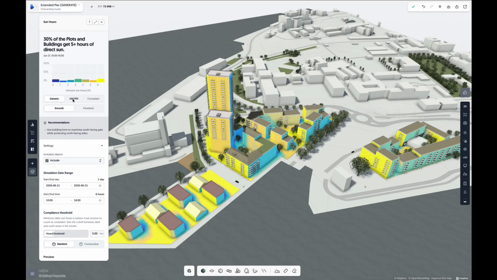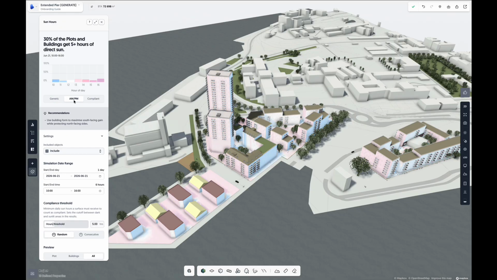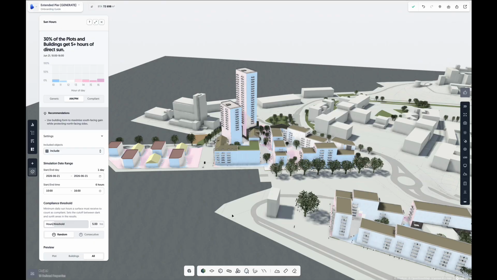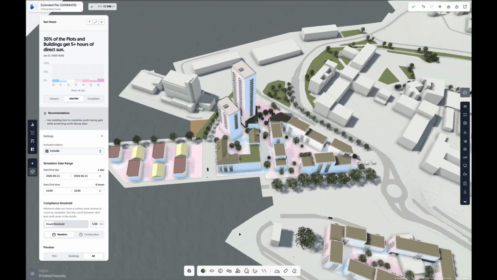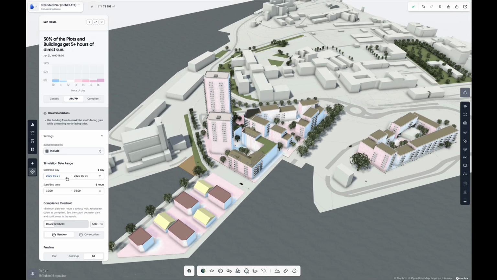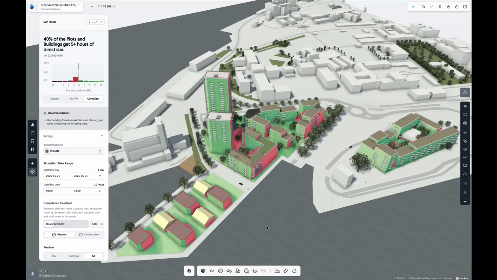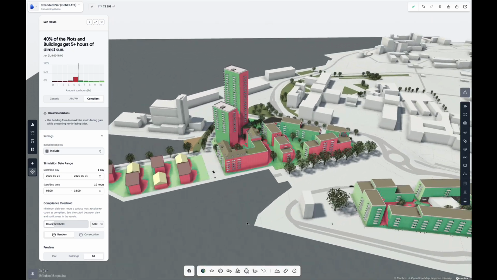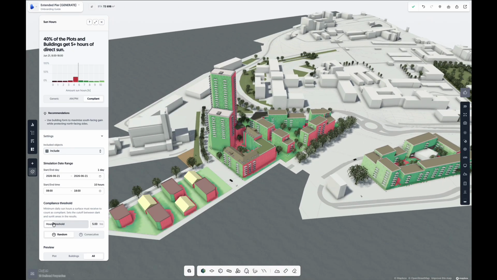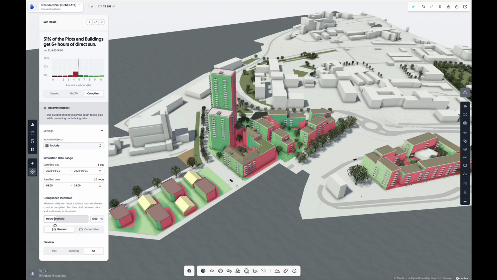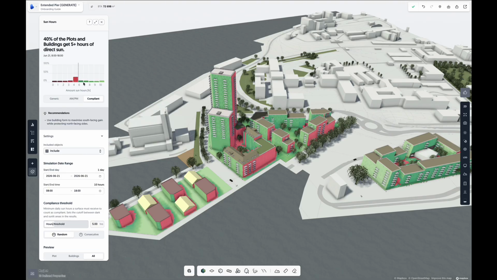Also making the analysis talk a different language. So here for the sun, we can simply see what sun is from the morning, what sun is for the afternoon, and also this compliant toggle here, since this is used also to evaluate precisely how much of my area receives X amount of sun. You can see clearly the X here is like 5 hours. So everything above 5 is in green, which is easy to communicate.